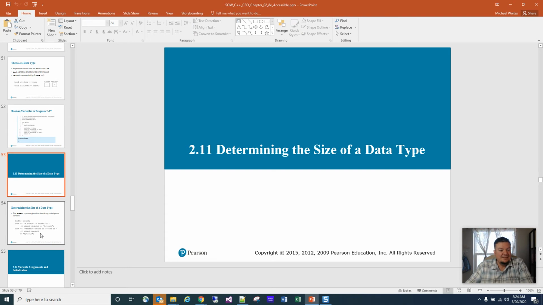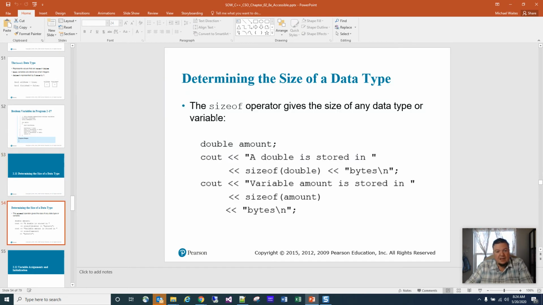So determining the size of the data type. The sizeof operator gives us the size of any data type or variable. So we have a double amount. This is a variable, amount, and we're creating it as the type of double. We can say a double is stored in sizeof double bytes. Variable amount is stored in sizeof amount.